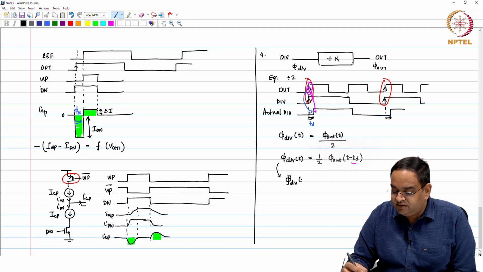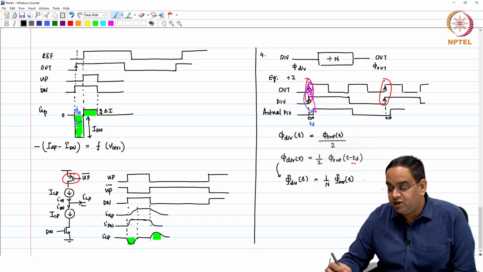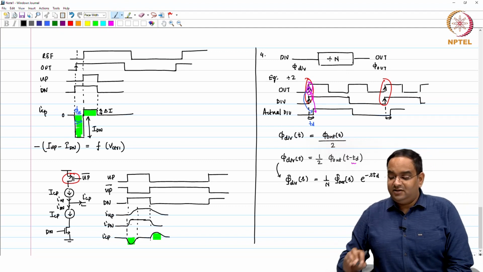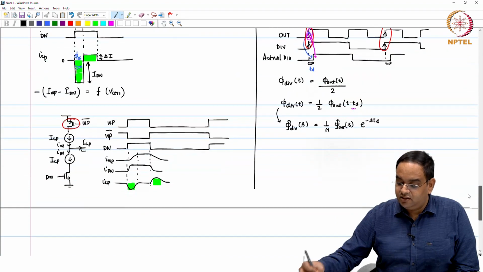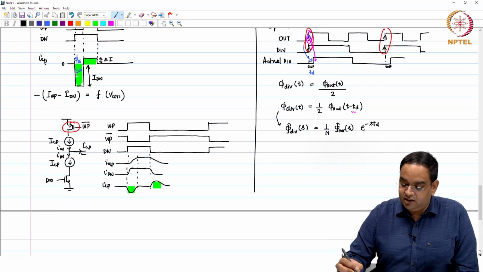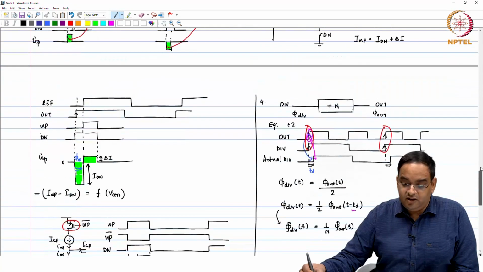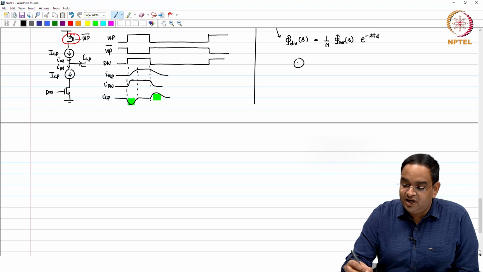Then phi div of s is nothing but 1 over n times phi out of s. The transfer function for the delay is going to be e power minus s t d. The delay may be very small, but it is a delay, and this is something which we have not taken into account. Now, with this divider with a certain delay in the PLL, our PLL transfer function is going to be different. So, what will be the new PLL transfer function?